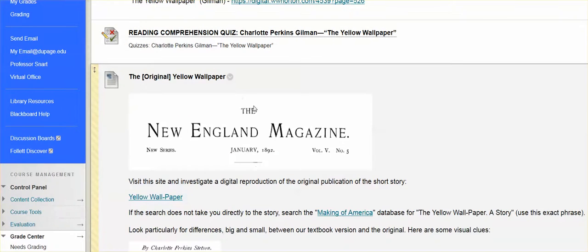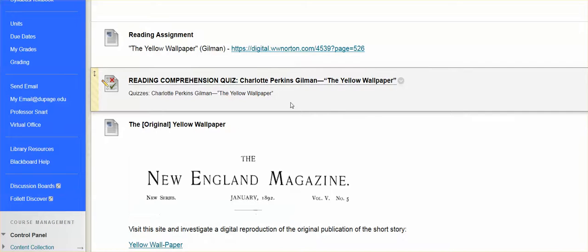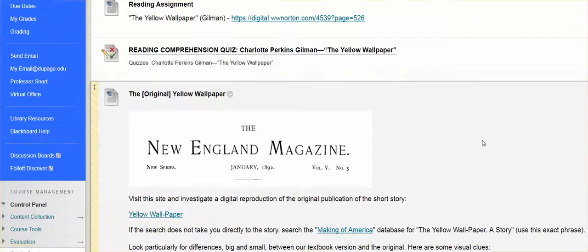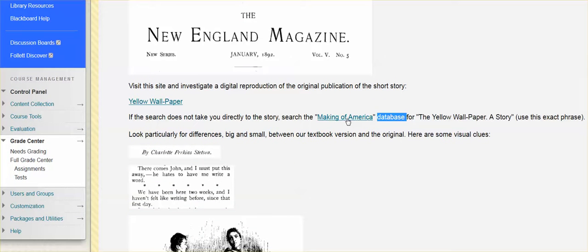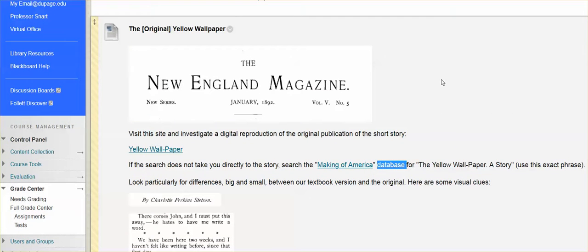So there's the usual reading assignment and the quiz, getting you a little bit primed to think about the story, and then its original place of publication you can find through this direct link here. If it doesn't work, you can find this larger database that collects and digitizes a whole bunch of these, providing digital versions of the original way these stories were presented or published. In this case, it was published in 1892 in the New England Magazine. So an interesting bit of trivia, but maybe not super important.